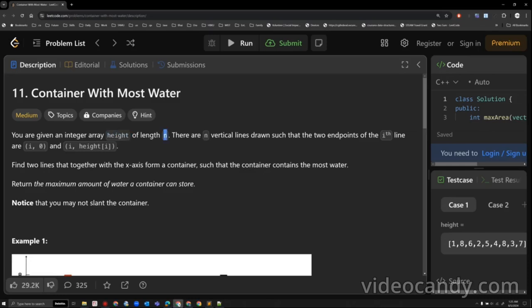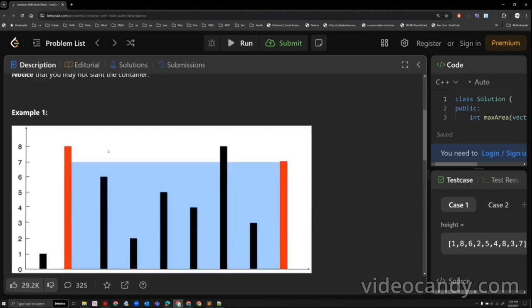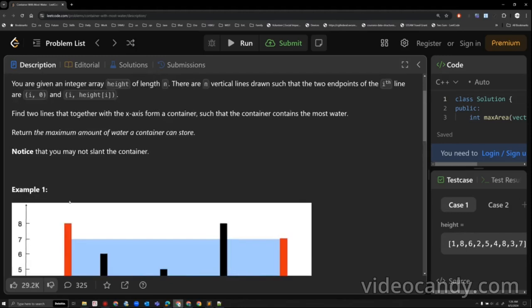So that means there are n elements and each of the elements is standing for a vertical line that is drawn such that the two endpoints of the ith line are (i, 0) and (i, height[i]). So it basically means that it is a line parallel to the y-axis and it is ranging from 0 to height[i]. So that means the height of the line is height[i] or the element itself. So if the element is 8, that means the height of that particular element is 8.